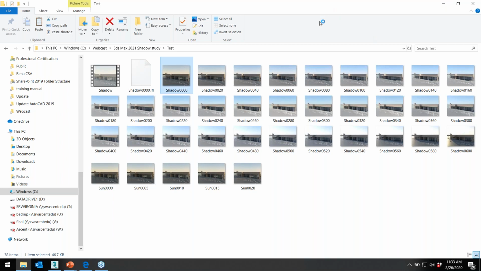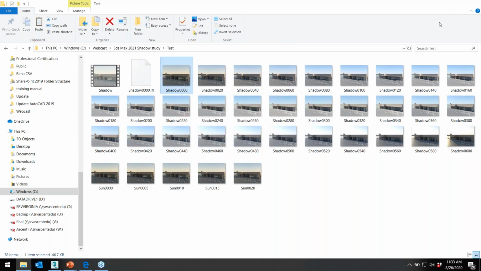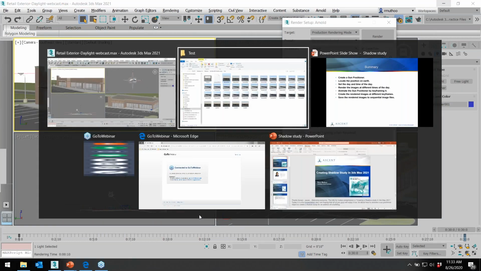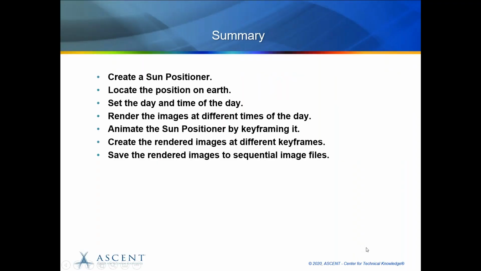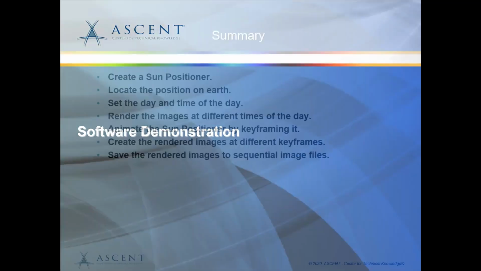So all I have to do, I'll just go back into my PowerPoint and let me go up. So right here, as I had shown you, these are the frames, shadow frame and frame 1, and that was the frame 30. And in between, all the images were right there. I don't know why it's not opening right now, but I think you got the gist of how to create a shadow study. So let's proceed with the summary.